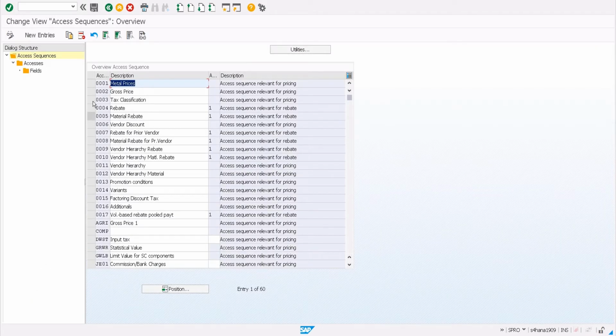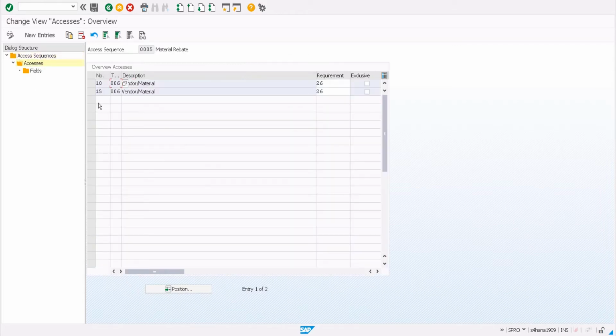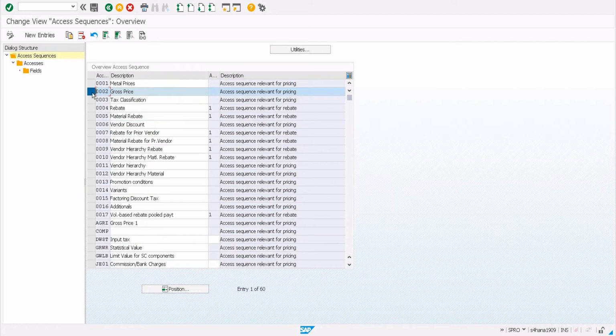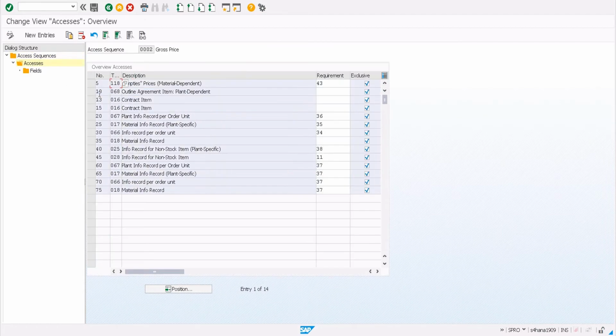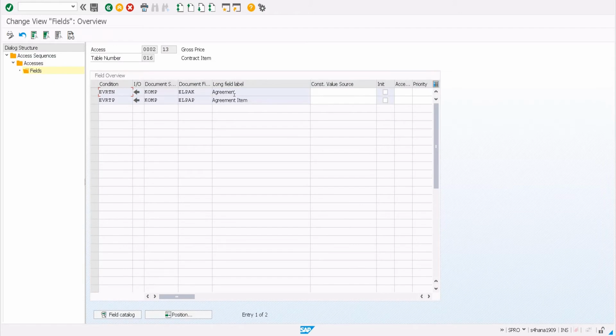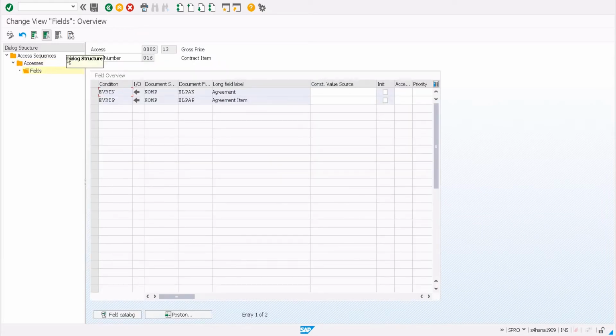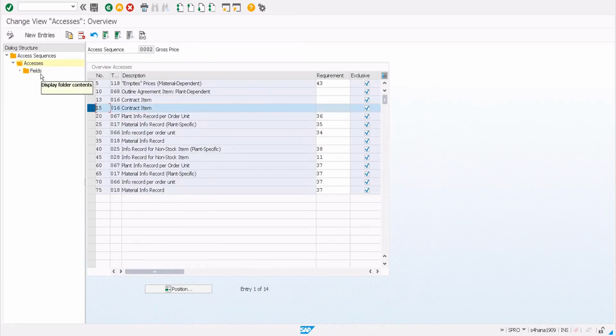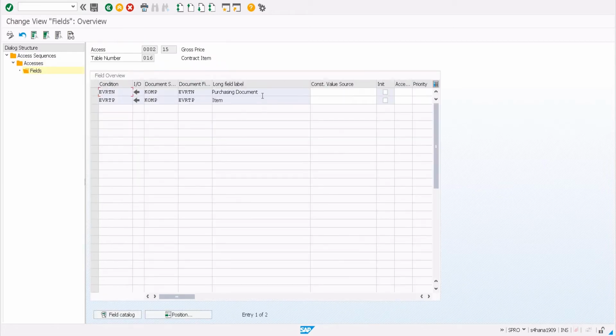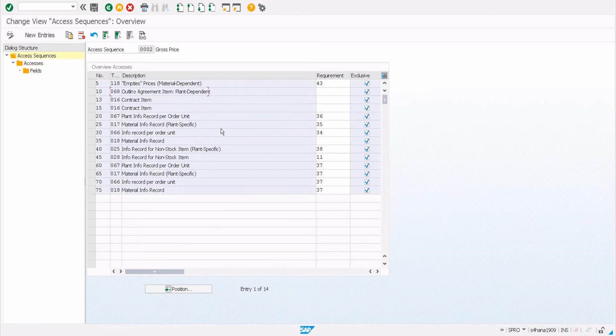So we go on to some material rebate maybe, or else it is gross price, contract item. Here you see it is maybe this one. So here you have purchase document and purchase item. So this is how the main pricing procedure is determined.